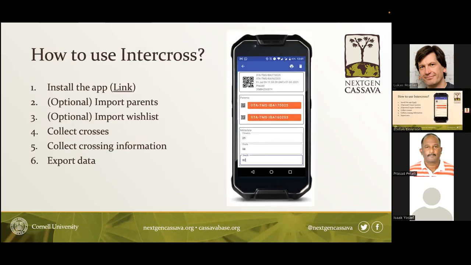So this is how you can use the Intercross. It's very simple. You can install the app by going to the Google Play Store. Importing parents and the wishlist, which I just showed you in the crossing manager in Breedbase, is optional. Even if you don't do that, you can still go ahead and collect crosses by just entering your female and male parent and giving the cross ID. Once you have done that, you can start collecting your crossing information and export your data. That's as simple as that.